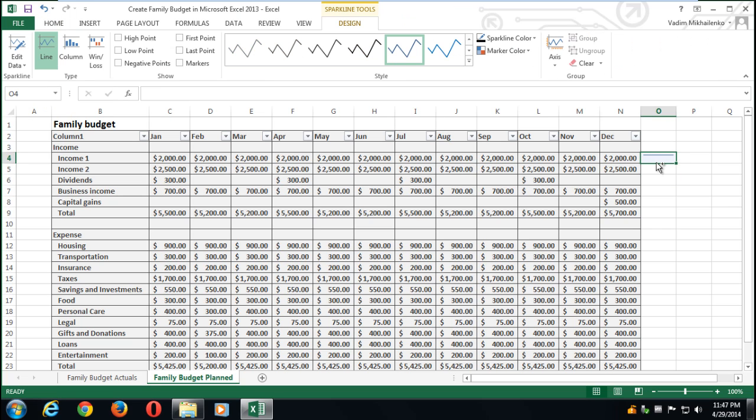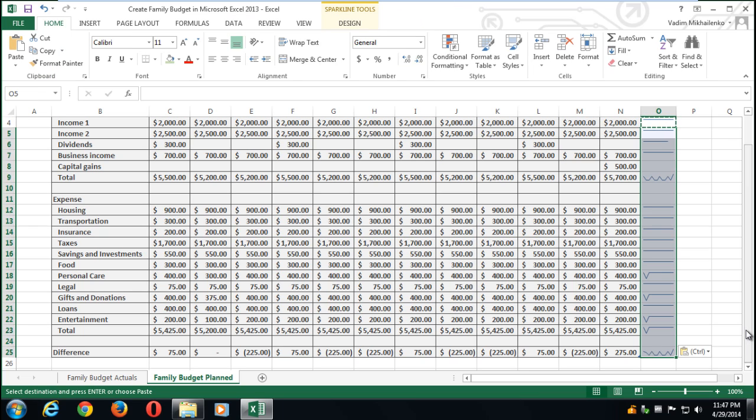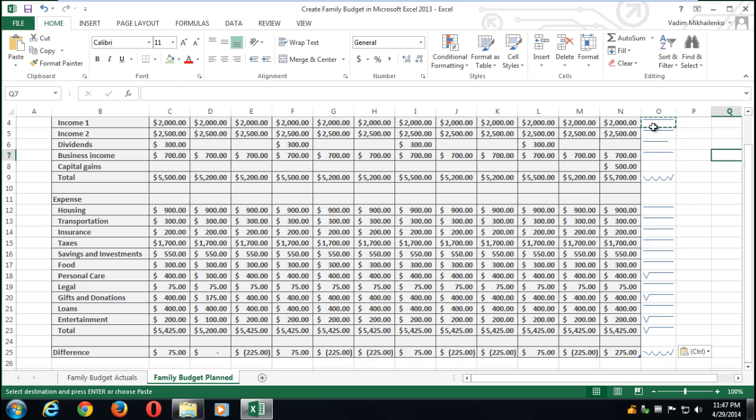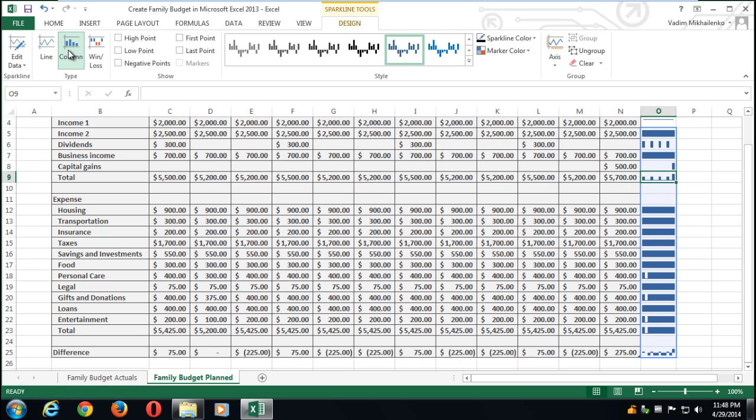But I'm going to show you how this could be done for values that are not the same. So I selected it, Control C, and I'm going to paste it for the different rows in this column O. This is the sparkline for the income one, which is the same across the year, but total is different. So let's see how total could be looking.